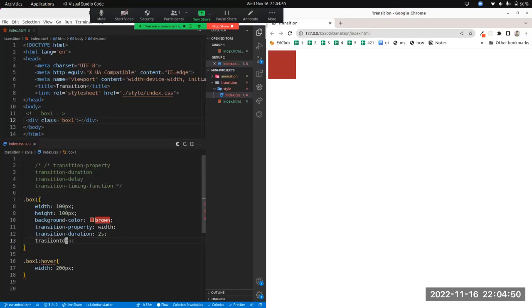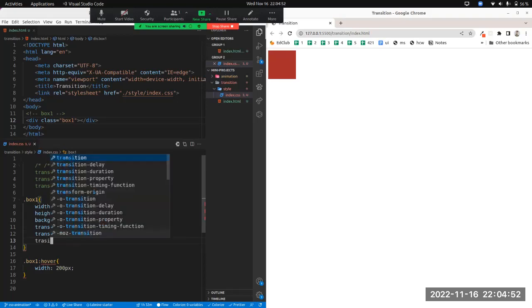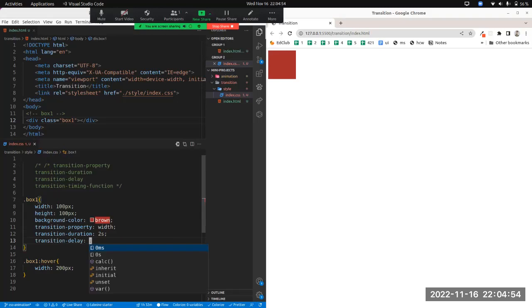Transition delay. Spelling is wrong. Transition delay. Let's say once I move my mouse on it, it should wait for 2 seconds, and then the animation or the width should start becoming bigger.